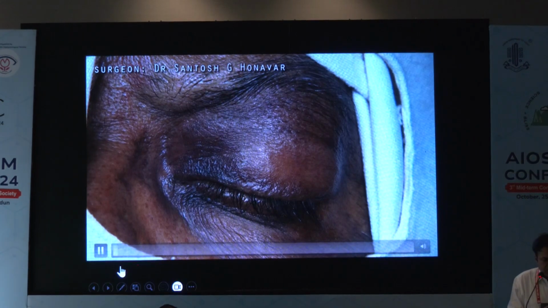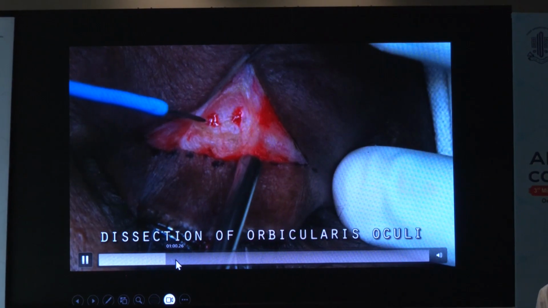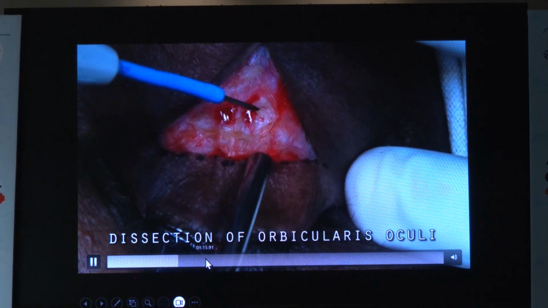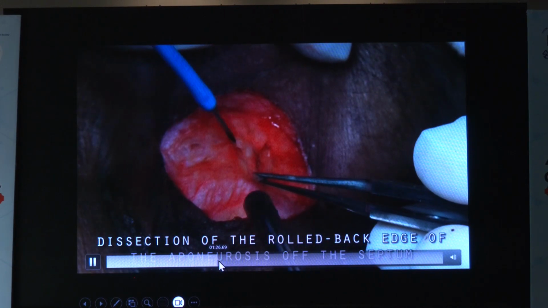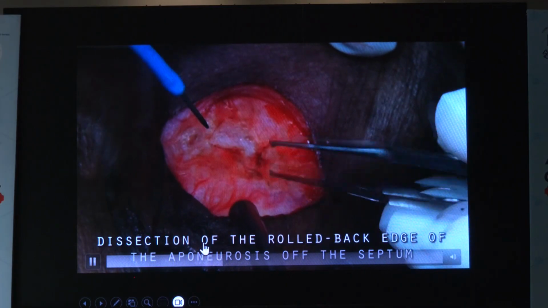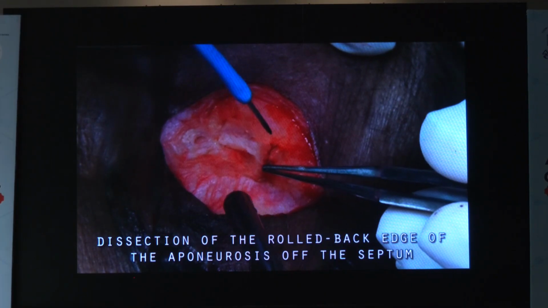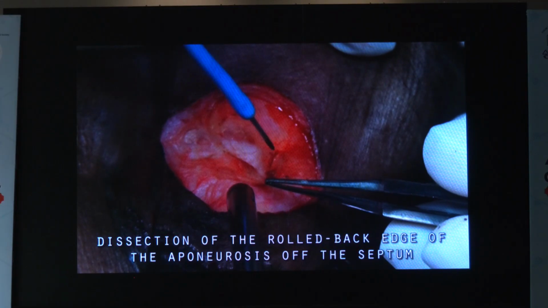Now I'll show you a video clip which also shows the same. I'll skip these initial parts of the video. Yes, now dissection of the orbicularis, exposing the septum, then we are dissecting the tarsus. See, that's the rolled edge of the levator which is attached to the septum. I am disinserting it from the septum with very low RF.